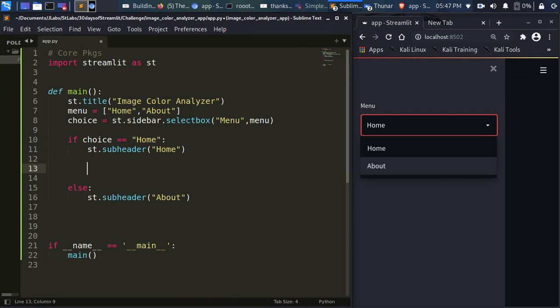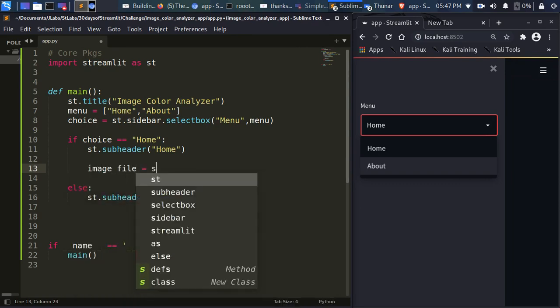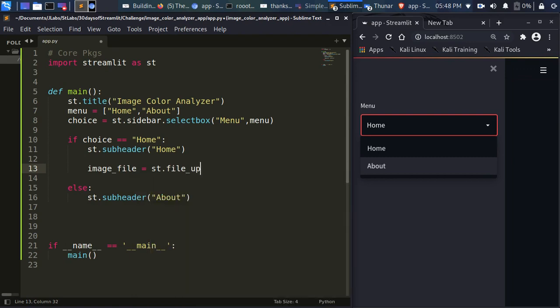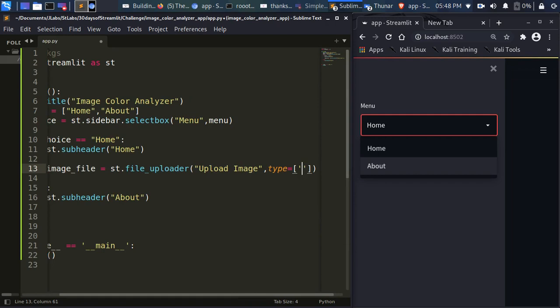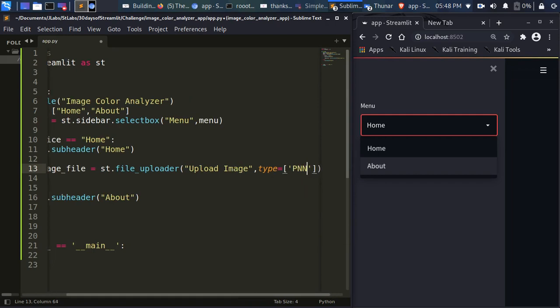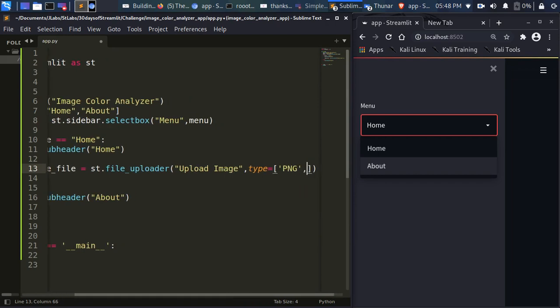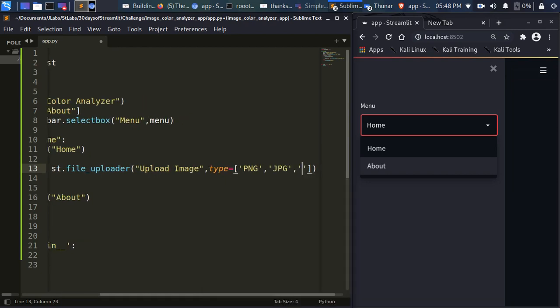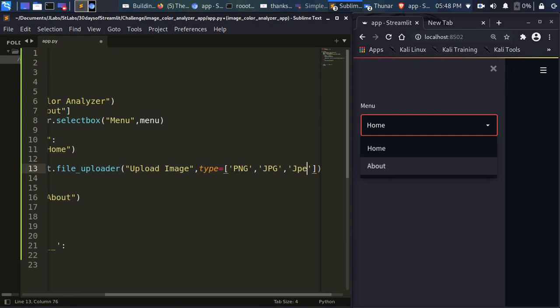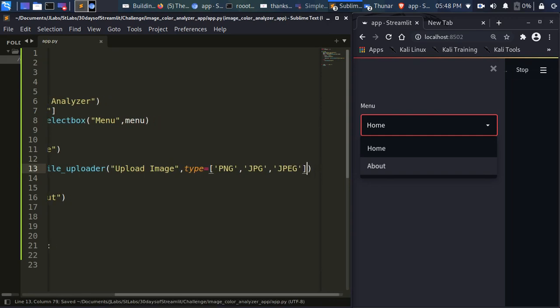So this is going to be the place we want to receive our image. So let's put as image file, right? Then st.file_uploader. We need to pass in the image, so upload image. Then let's specify the type of image we are supporting. Out of the box, I want to support PNG. I also want to support JPG, and then I also want to support JPEG. So these are the types of images I want to support, right?